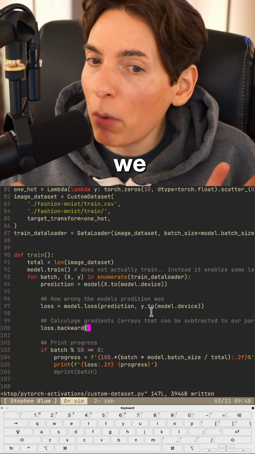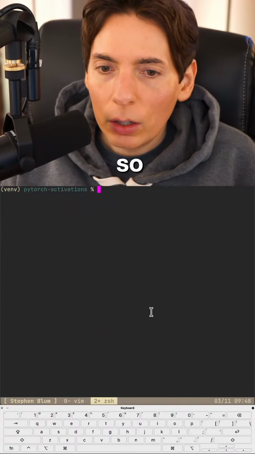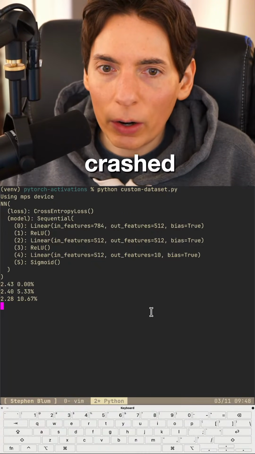Now the model hasn't learned yet. We need to optimize. So let's validate that this is working and it hasn't crashed yet. All right, looking good. All right, good.